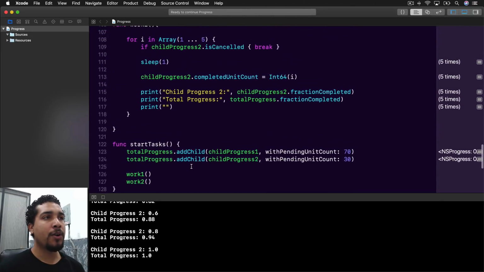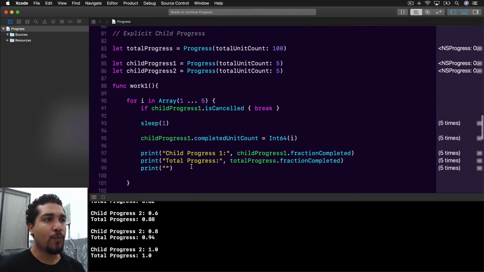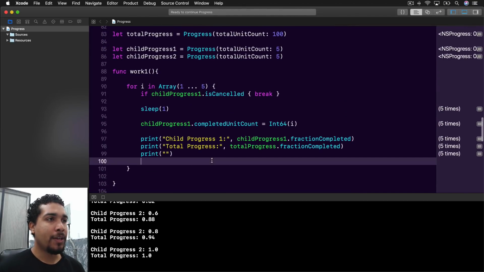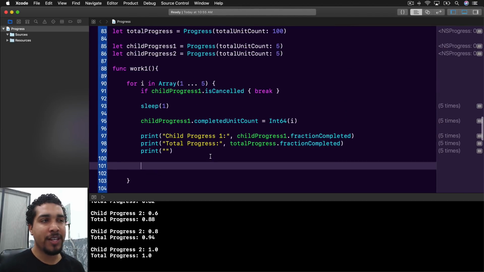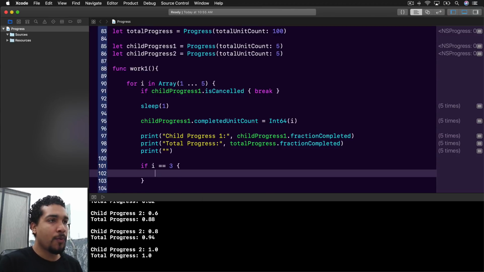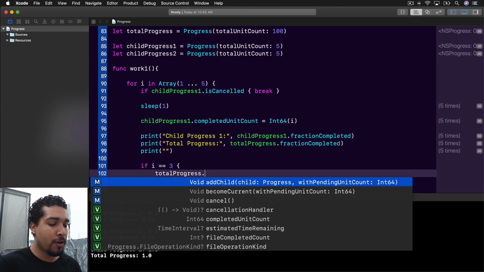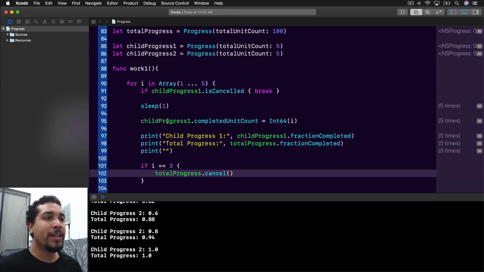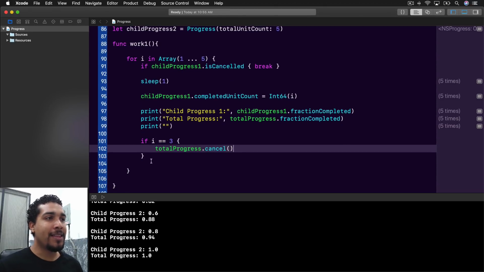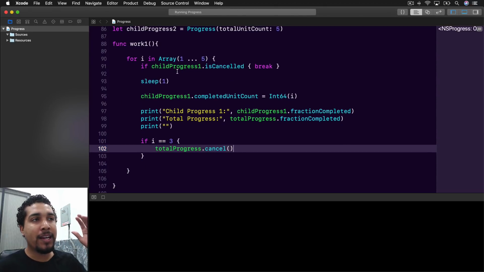So the last thing that I just want to go over is canceling progress. Now, if we were to go ahead and say up here in work 1 that once we get to 20%, or once i is equal to 3, we're just going to cancel progress, like something happened at this moment in time, right? So what we could do is say total progress dot cancel, and it's going to cancel all progress.